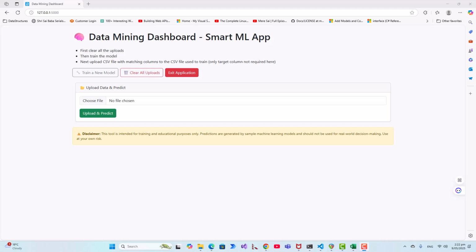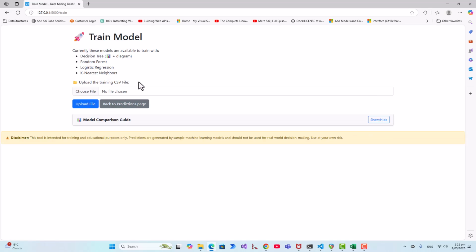All right. So now I'm just going to show you how to use this tool basically. First thing is that you should clear all uploads. Although there isn't anything right now, it's still a good practice to clear all uploads. Then we can go to train a new model. Here you can see that we have four models available to train with. First is decision tree, then random forest, logistic regression, and k nearest neighbor. Only for the decision tree you can see a diagram of the tree as well.